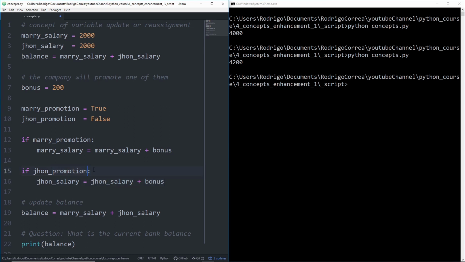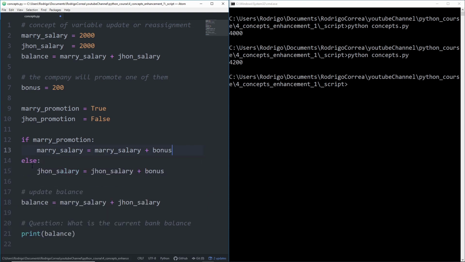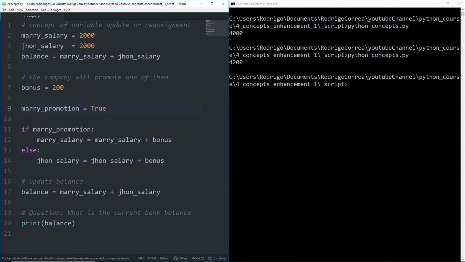All right, if that's the case, we don't need to test twice. We can just check first Mary. If Mary gets the promotion, so her salary gets updated. Else, right, because there is only one more option, John, we get the promotion. And here again, we just need to test once. So if Mary promotion is true, she gets the promotion. If it is false, John, you get the promotion. And that's it. I hope now you fully understand the concepts of variable and conditional statements.